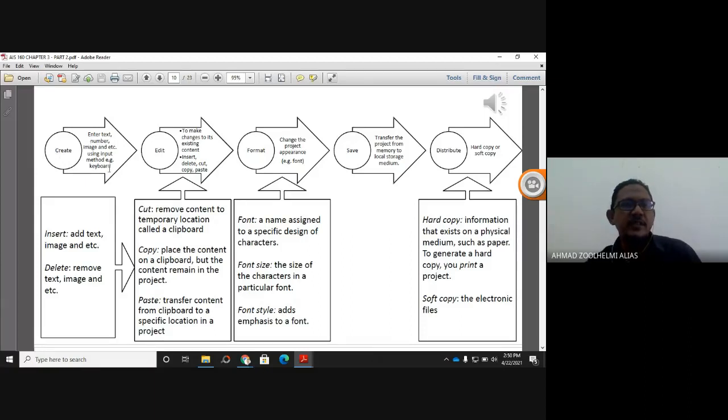Okay, kita ambil satu lah, Microsoft Word for example. To create, you enter text, number, image and etc. using input method. Normally we use keyboard. Okay, we insert, add text, delete, remove and so on. Edit, to make changes to its existing content. Insert, delete, cut, copy and paste. Okay, remove content to temporary location, call a clipboard. Yang tu awak use cut ataupun Control X kalau guna function key, Control X ataupun Command X. Untuk copy, Control C ataupun Command C, place the content on a clipboard but the content remain in the project. Paste, transfer content from clipboard to specific location in the project.